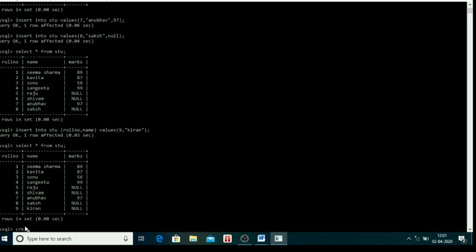Now I will create a table STU1, field name, roll number, data type int, constraint primary key, name, varchar 30, marks, int.